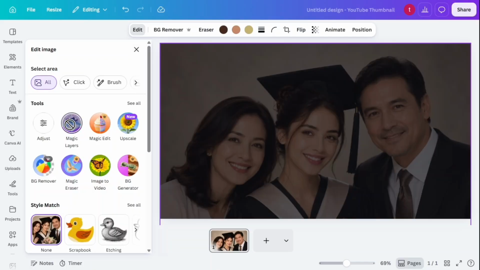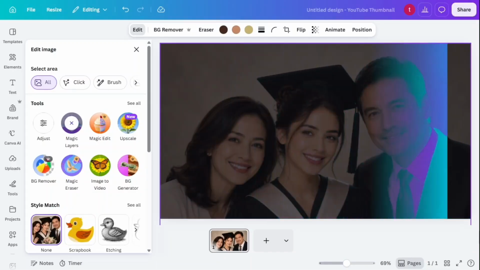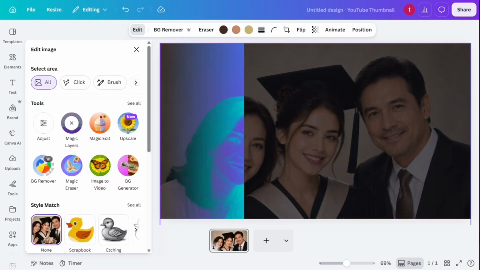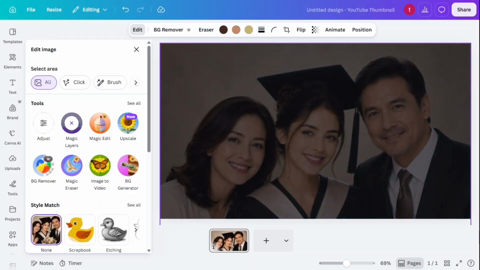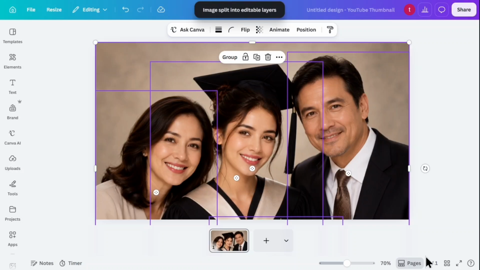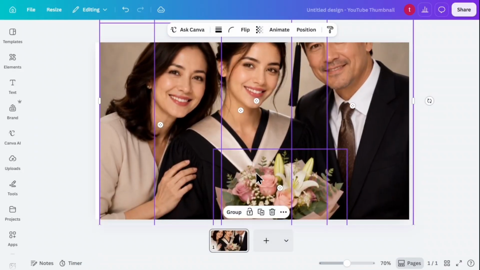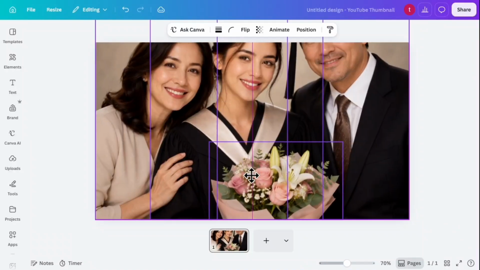A scanning animation appears across the photo as Canva analyzes the visual components and splits the flattened image into separate, editable layer elements. We will wait a few seconds for it to finish. Once finished, a message pops up confirming the image is split into editable layers, and clear outline boxes appear around the subjects. Now I can move each part of the AI image independently.